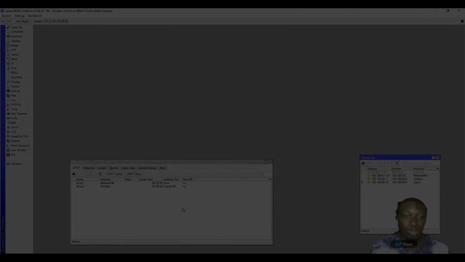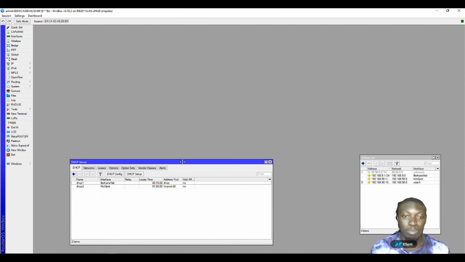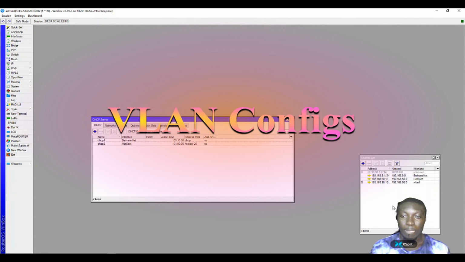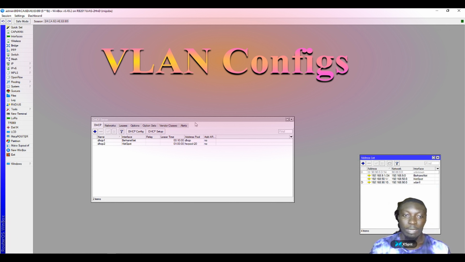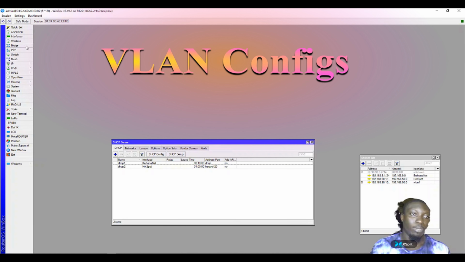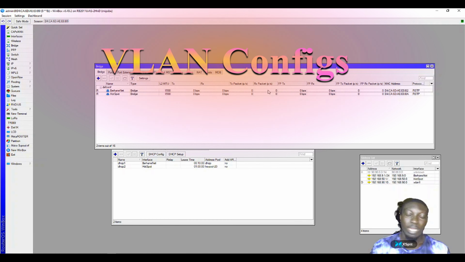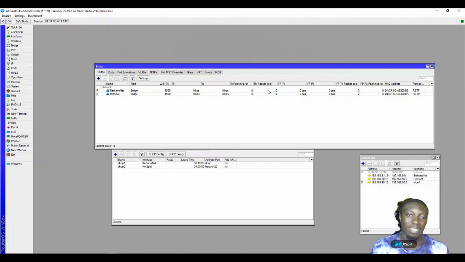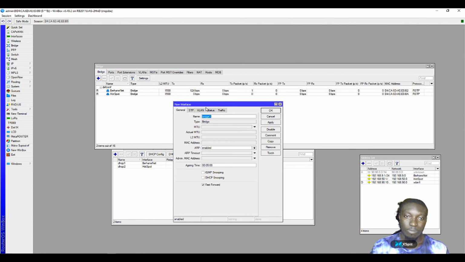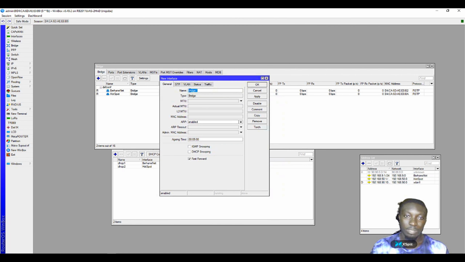So without wasting time, let me proceed with the configurations. The first thing we need to do is to create a bridge. We can decide to use a specific port, but I want to use the bridge. So I'm going to create a VLAN bridge.